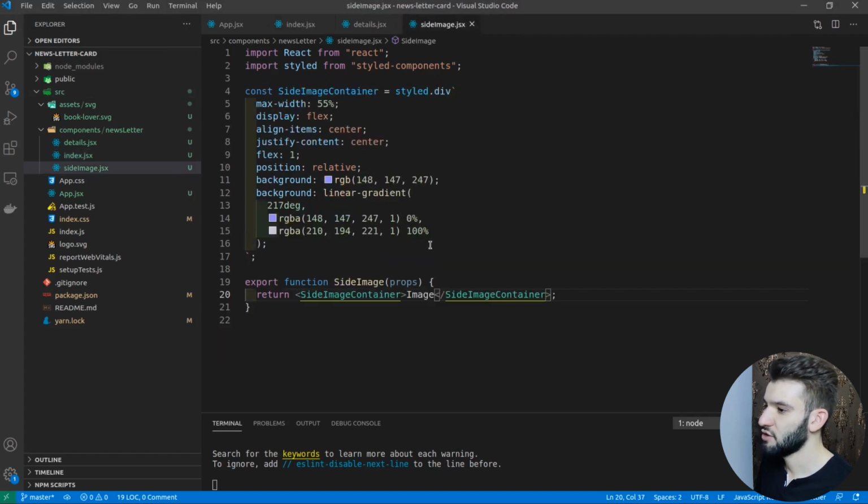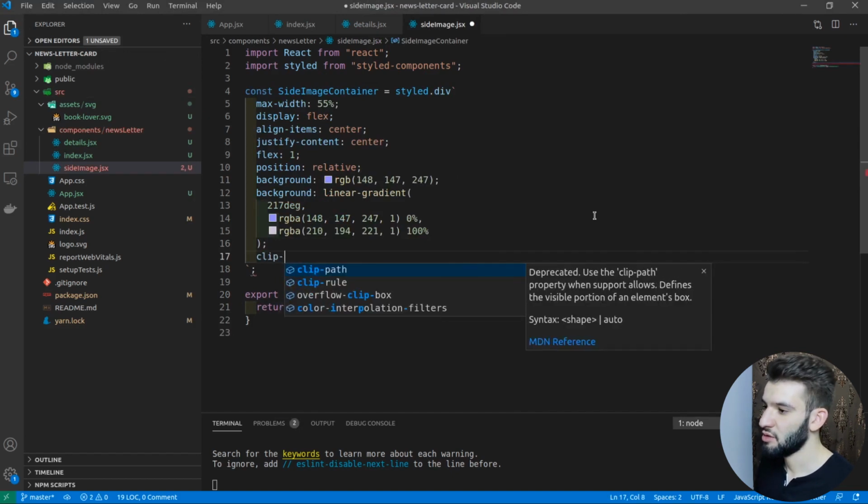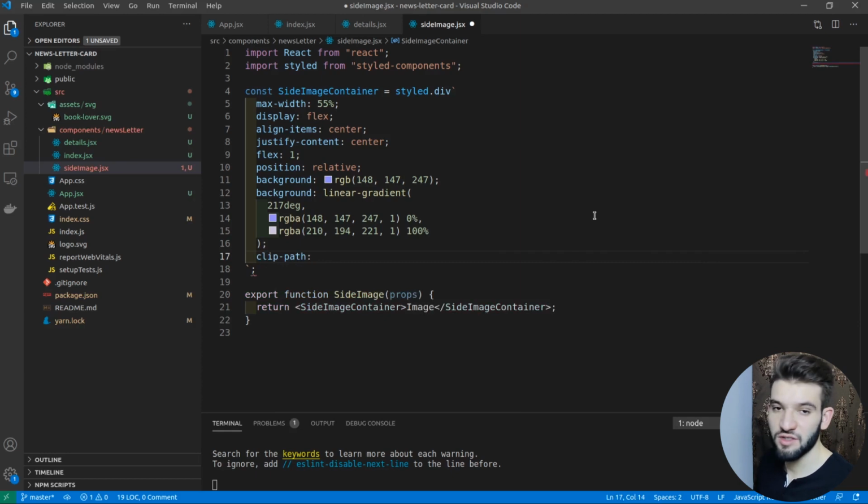So going back into the site image, for this particular part I'm going to use the clip-path CSS property. It's kind of a new CSS property, but right now I'm going to say all the browsers fully support it. The polygon is also well supported, so you can use this freely. Just don't use it on Internet Explorer. Obviously, that one is definitely dead.